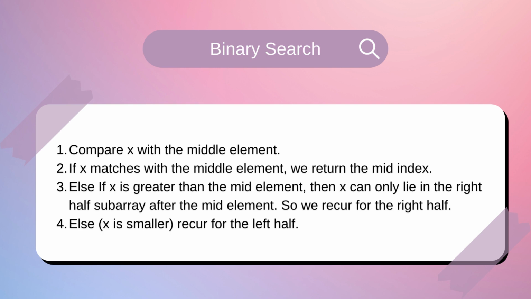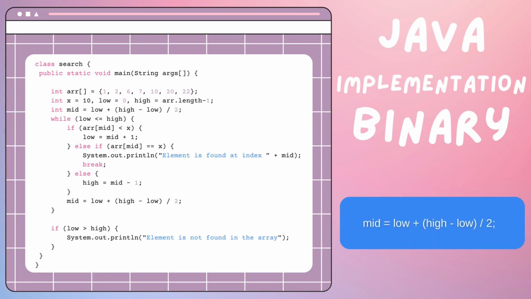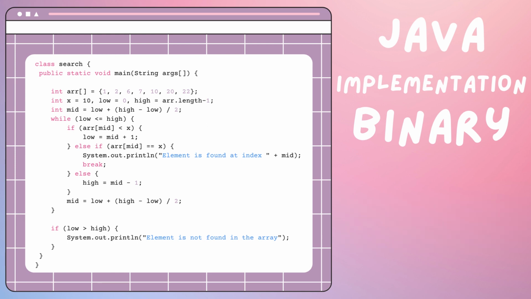This is the recursive code of binary search using Java. Low represents the smallest index, which is 0, and high represents the largest index, which here in the given array is 7. Mid represents the middle index. To compute the mid, we use the formula mid is equal to (high - low) / 2 + low. Again, if mid is equal to x, then the searching is done.